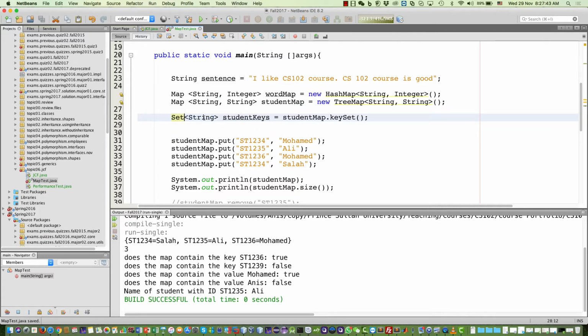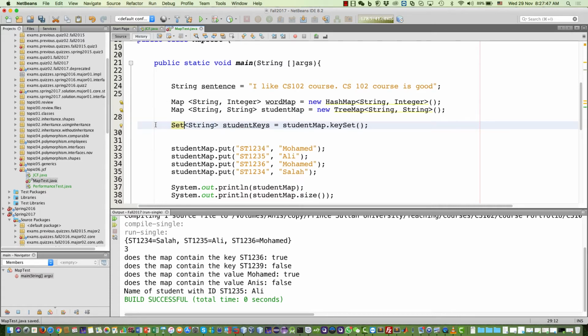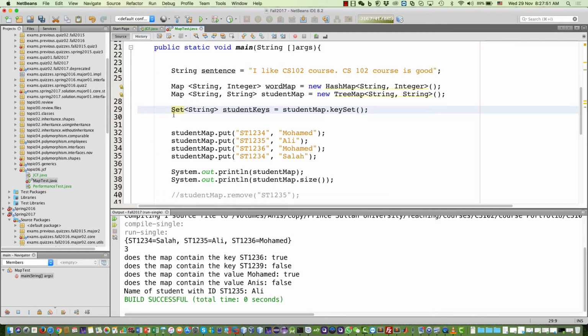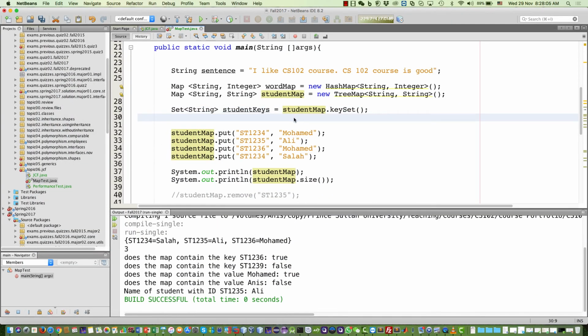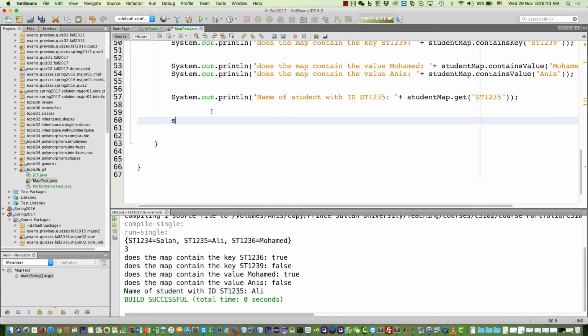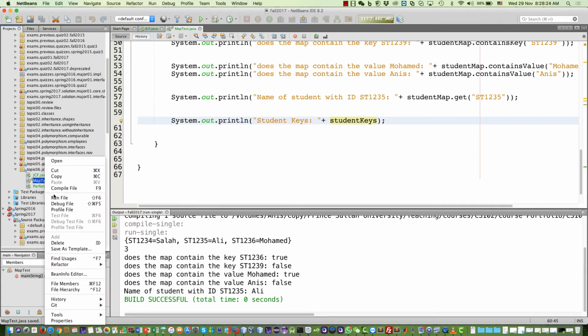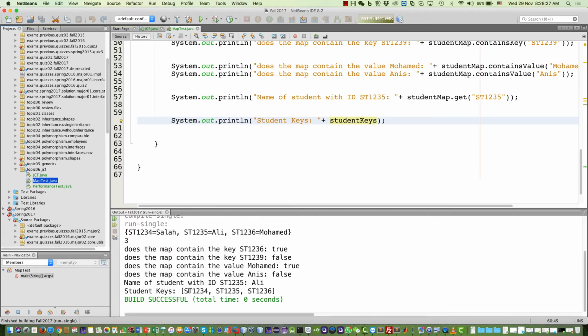So it's possible to write here Set<String> studentKeys, and the return type is a set of keys. I can print all the student keys here. You can see now the student keys are contained in a set. And this is normal because the keys are unique and the set only stores non-duplicate values.